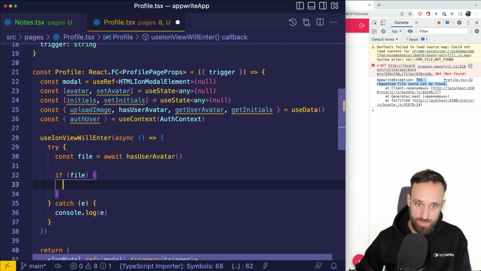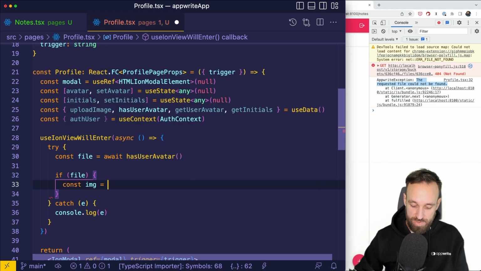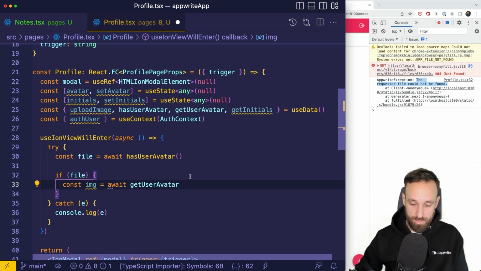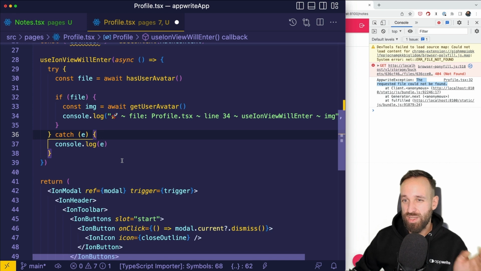at that point, what we want to do is download that file. So I want to grab this using get user avatar, like this. That should give us the image. And then we're gonna move on from there at some point. However, in the beginning, we don't have this.